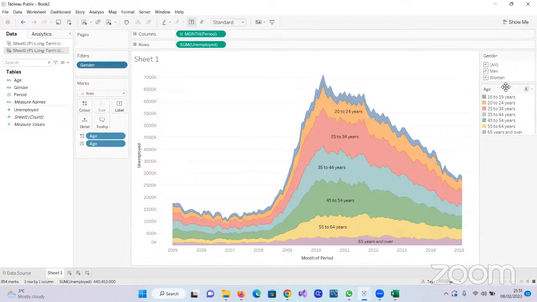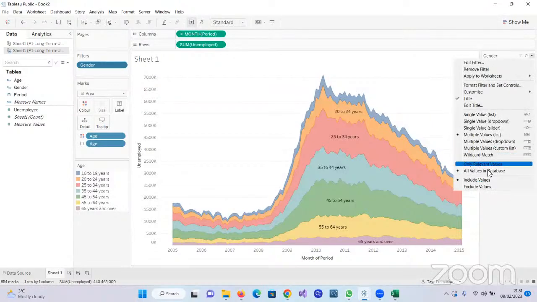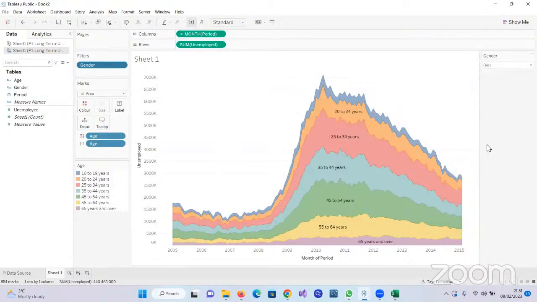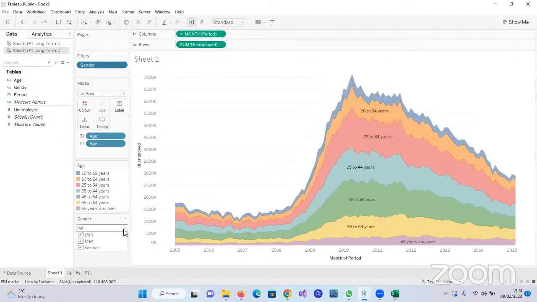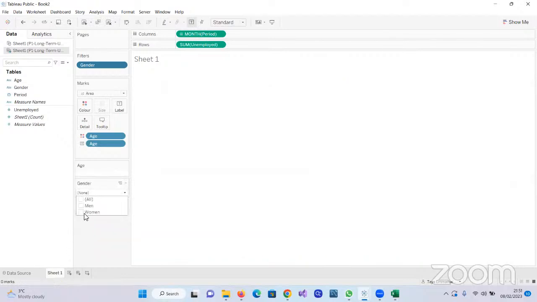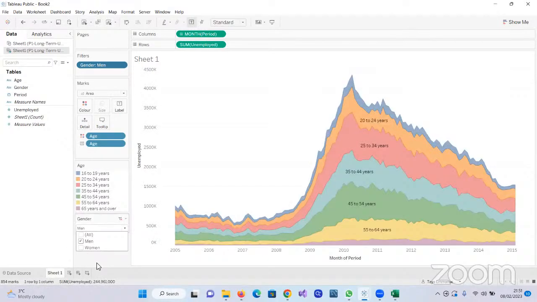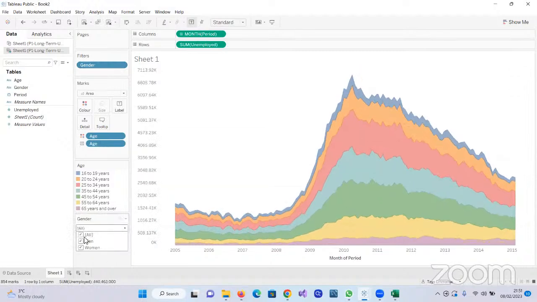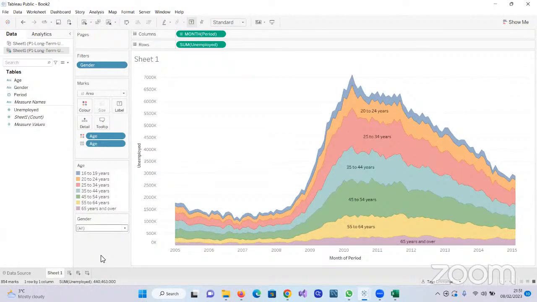So yes, we are back here. And if you don't like this, you can choose whichever one you want. You want it as a drop down. Yeah, I think this is nice. It's smaller. And then you can just choose from the drop down, male, female. So like that. Any questions till now?